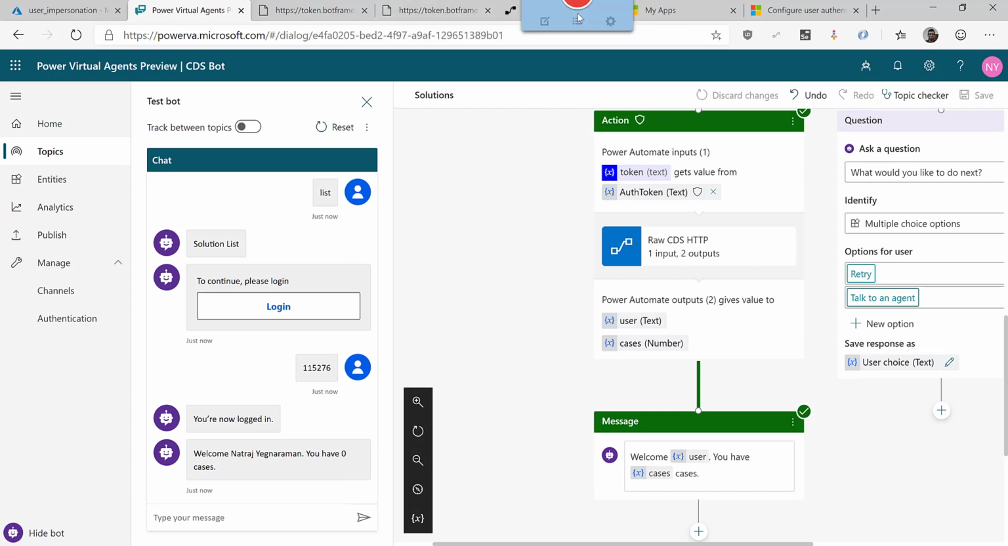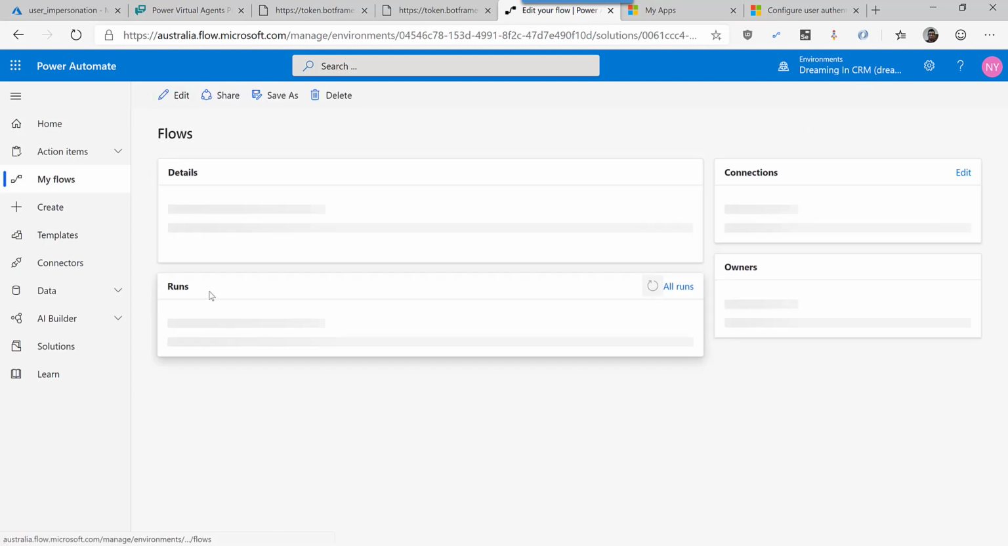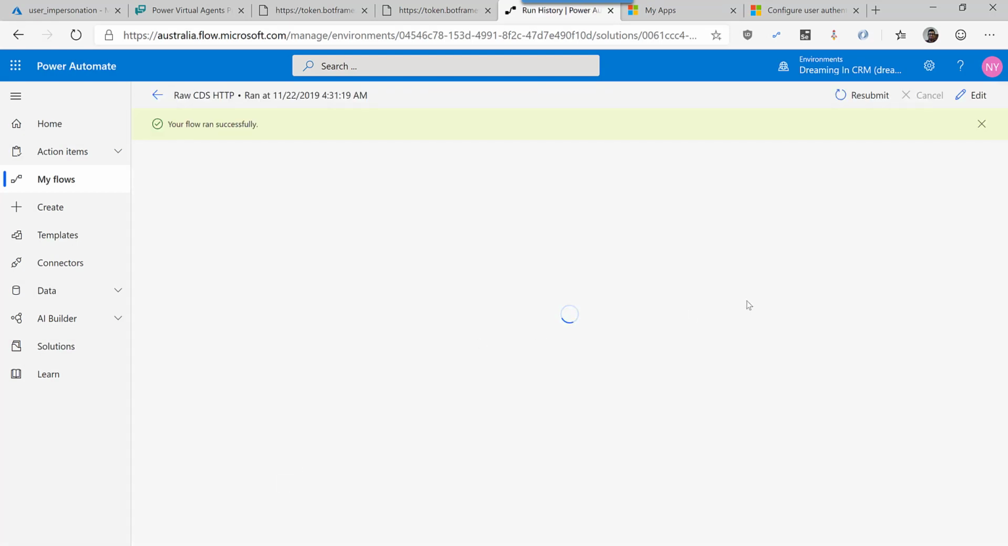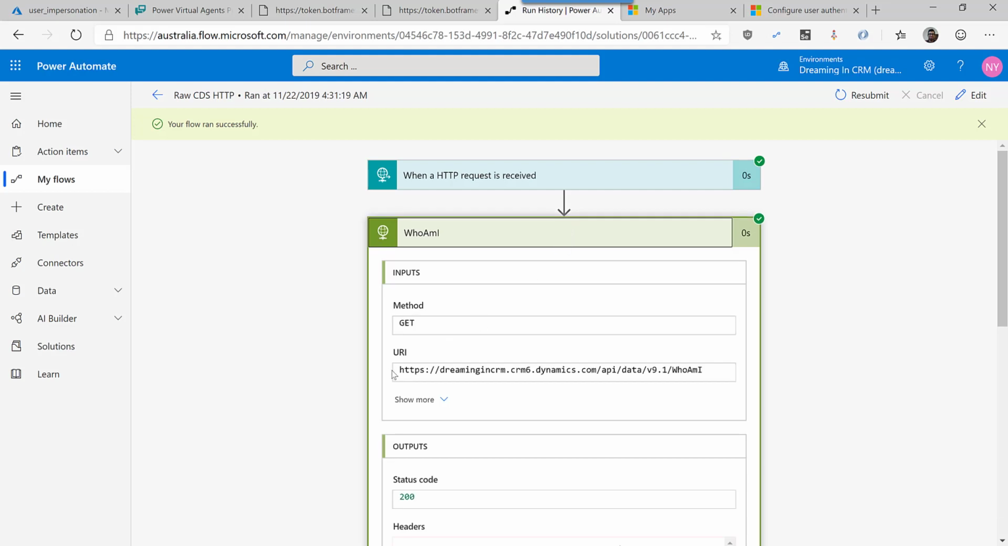So let's jump back into the flow. If you jump back into the flow, now you can see 16 seconds ago there was an execution. So it did run successfully. So it called the raw HTTP, not the CDS action. You have to know exactly what the URL is, because at the moment we can't do any sort of impersonation natively in flow on the CDS current connector.